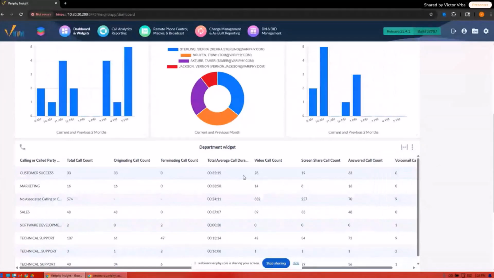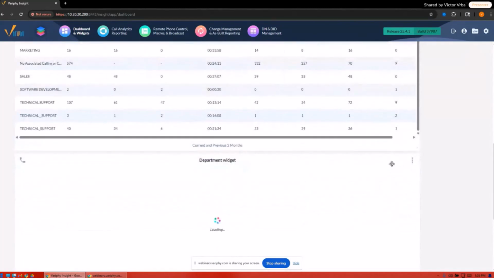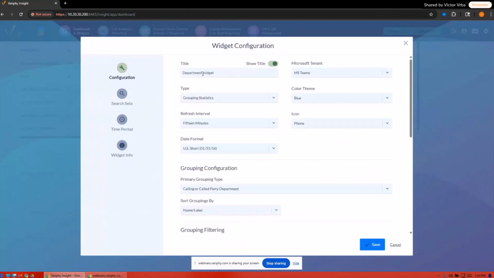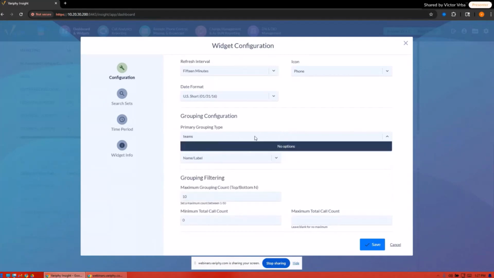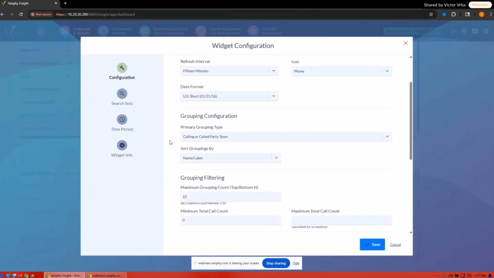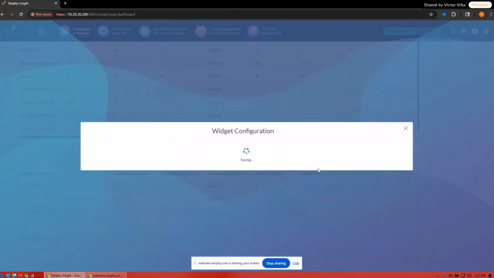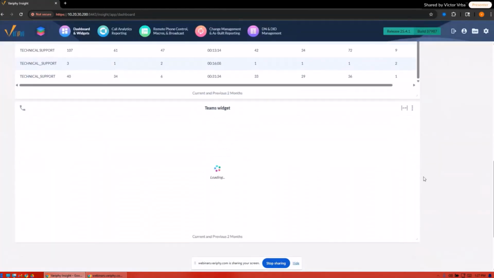Yep, absolutely. We could reinvent the wheel, but we're not going to. We're just simply going to copy this and change it from departments over to teams, and we're going to see the same information from teams. So we're just going to change the name of our widget, and we're going to switch our grouping, and that's it. We're done. Now we're showing our departments.